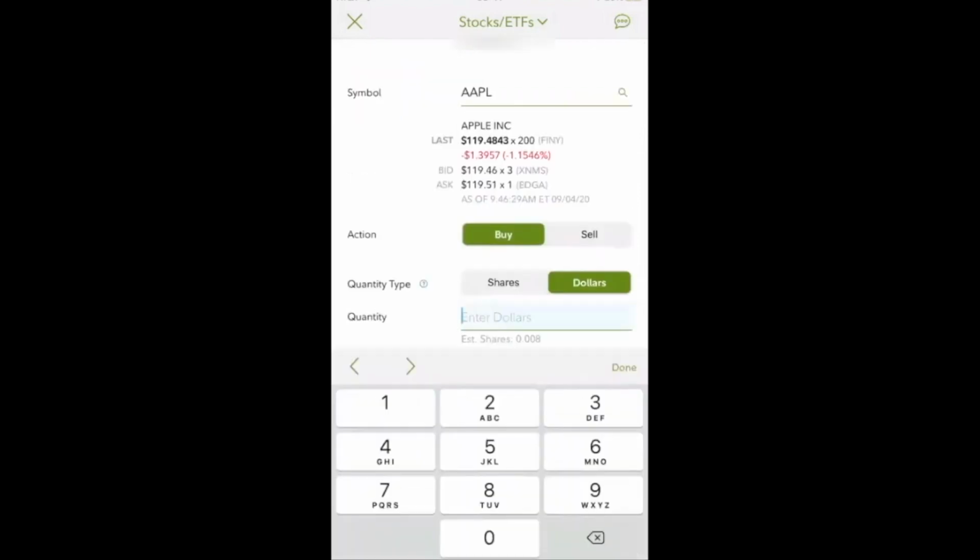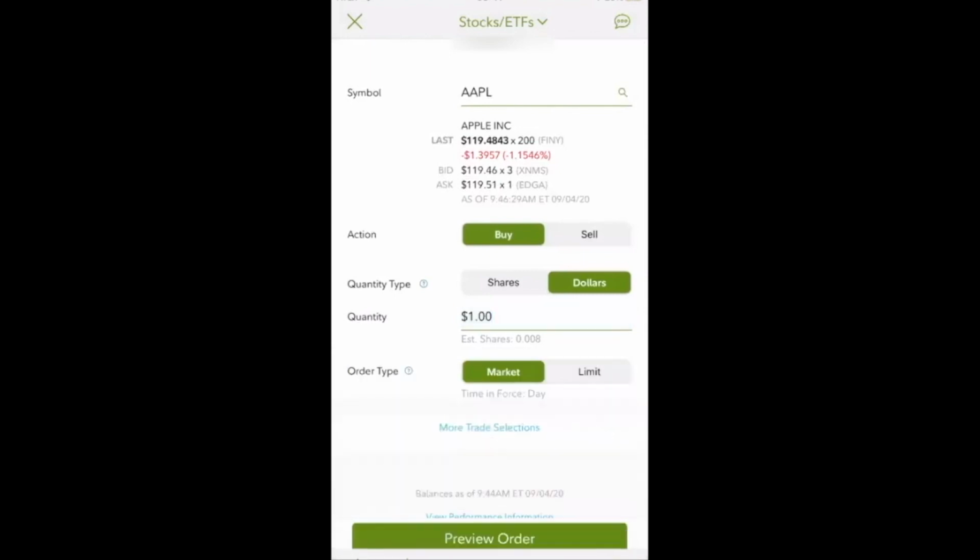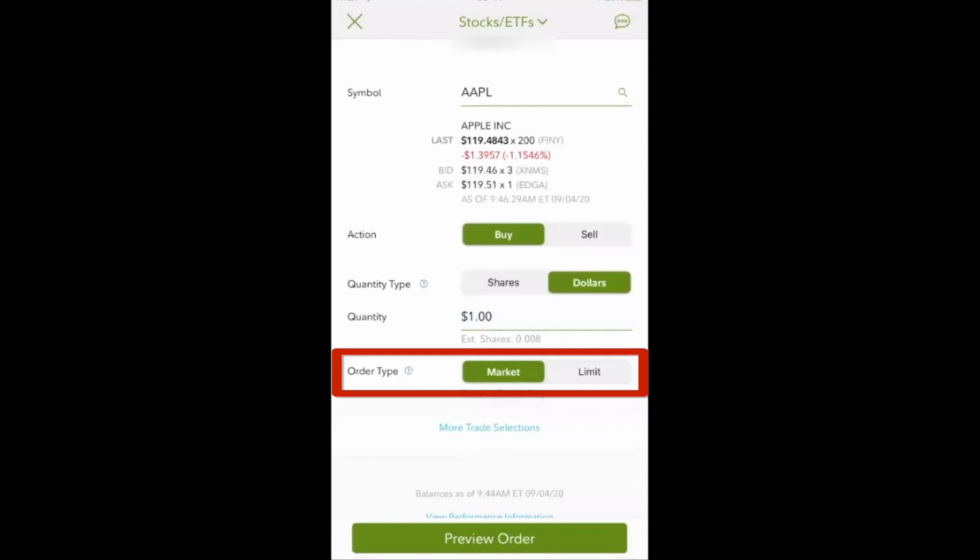Now, let's say I only wanted to buy $1 worth. I don't have a bajillion and trillion of dollars. So let's just start small, because every penny counts. Time in the market beats timing the market every time. So once I get there, all I need to do is now pick my order type.